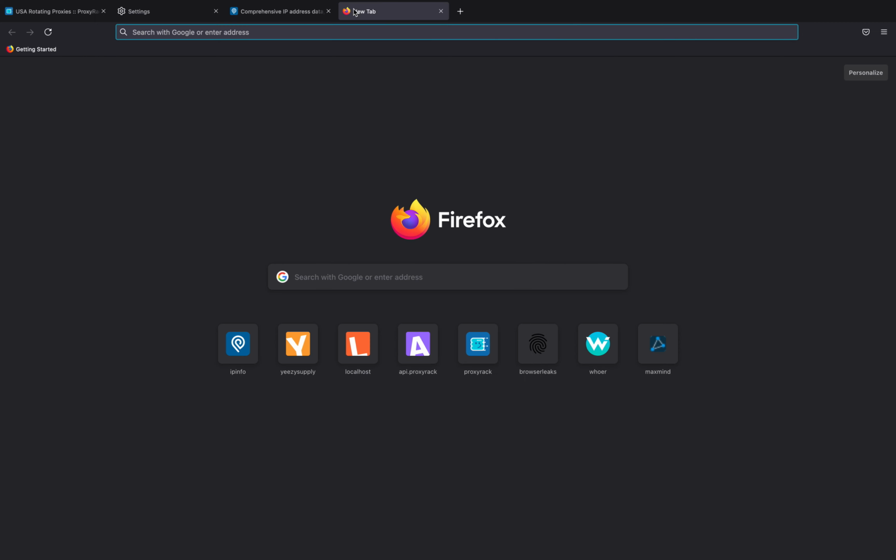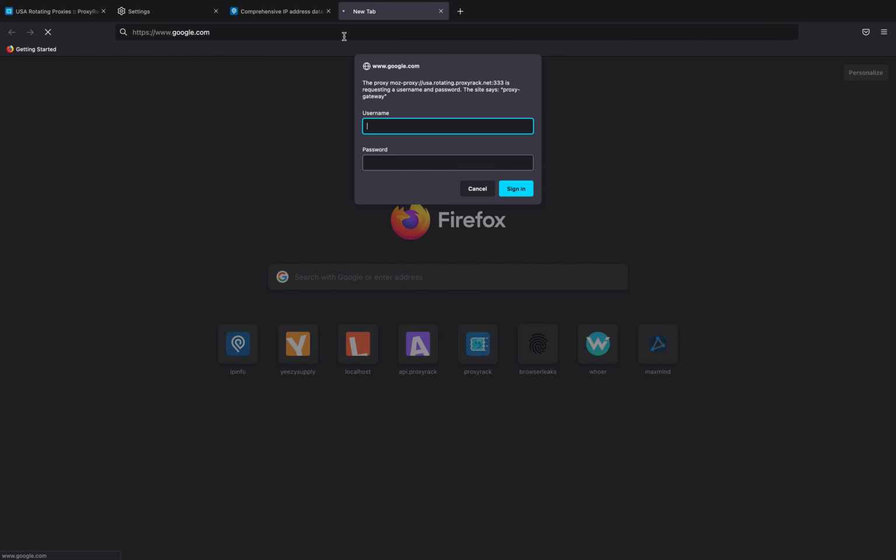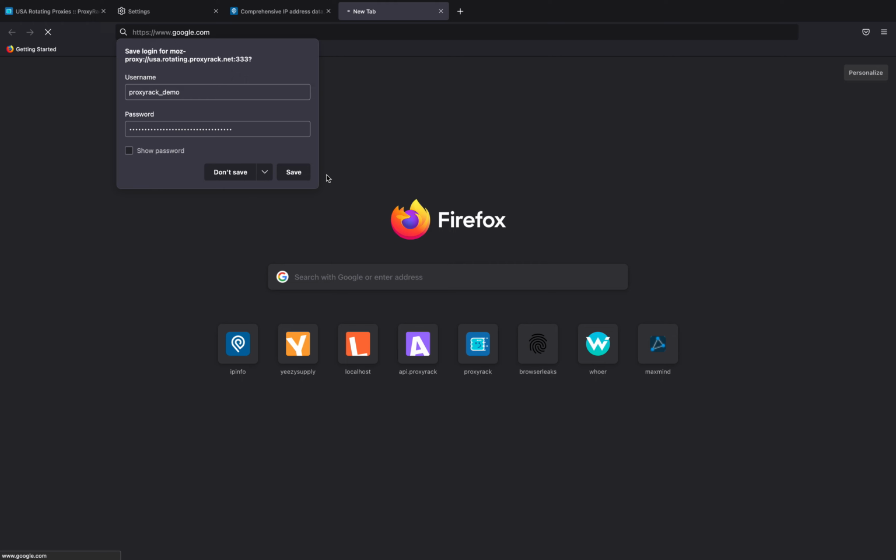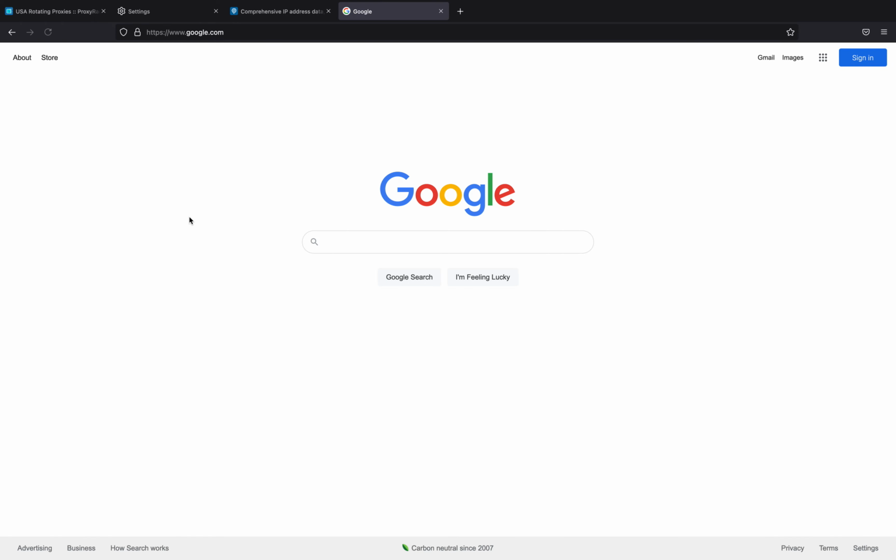Then if we come over and just start typing in Google, you'll see here that now it's asking for our username and password to authenticate. If you're using IP whitelisting to authenticate, then Firefox will not ask you for this information, but otherwise you will need to provide it. Then you can hit sign in, and you can save or not save, it doesn't matter.